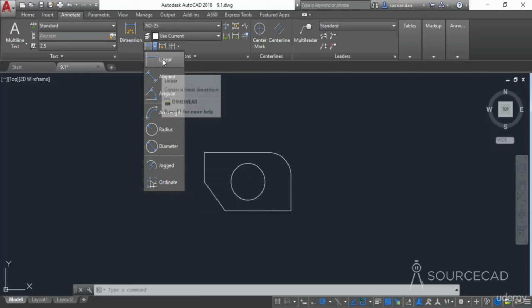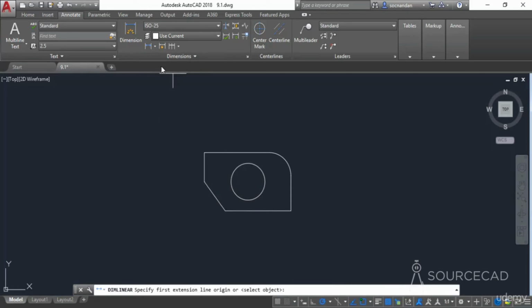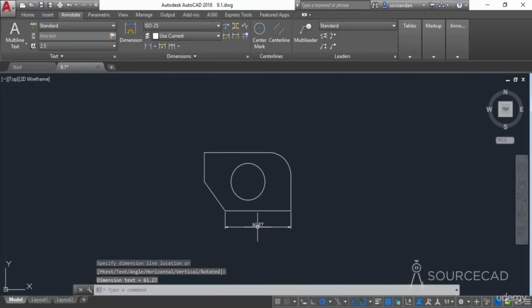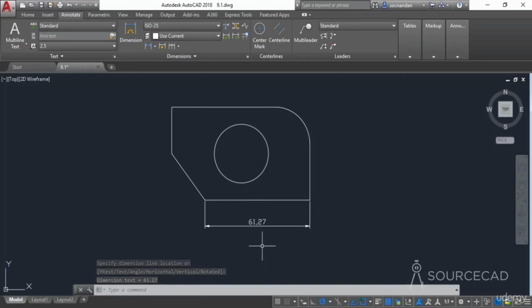So I'll start with the linear dimension. This linear option can be used to add horizontal or vertical dimensions. Let's click on this point and this point, and now click on the third point to place the dimension, and here we have it. So the dimension has been placed. For placing the linear dimension you need three inputs: the first point, second point, and the place where you'll put your dimension. There is also an alternate method of using this tool.